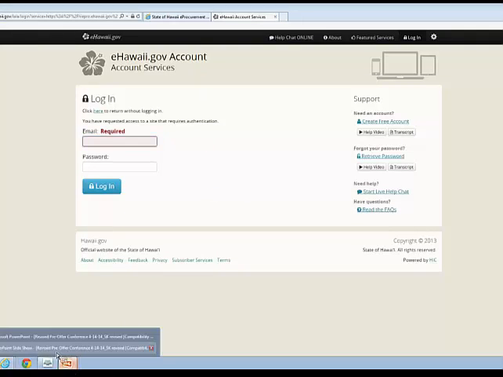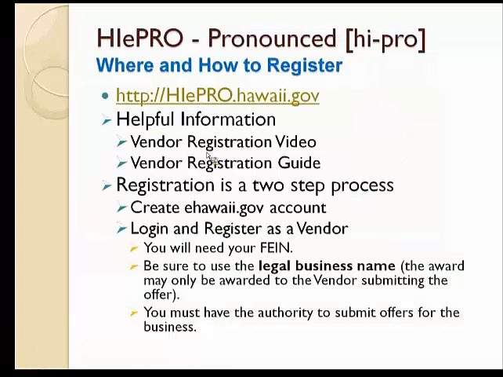Okay, so let me just take you back to the presentation. So once you log in, you will need to enter your federal employer identification number, your FEIN, and you must be sure to use your legal business name, as the award may only be awarded to the vendor submitting the offer, and you must have the authority to submit offers for your business.